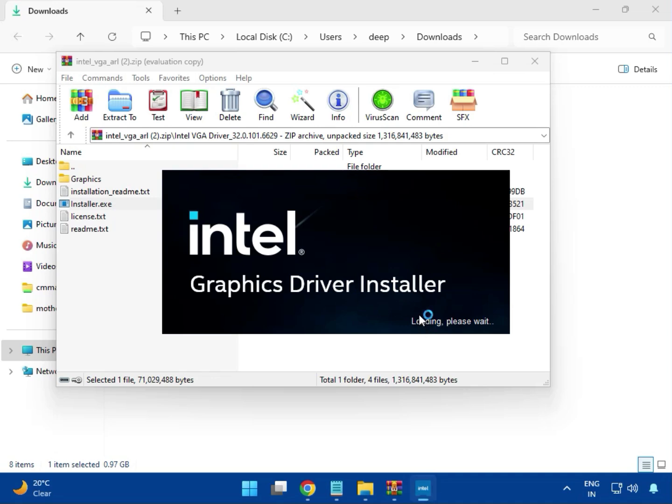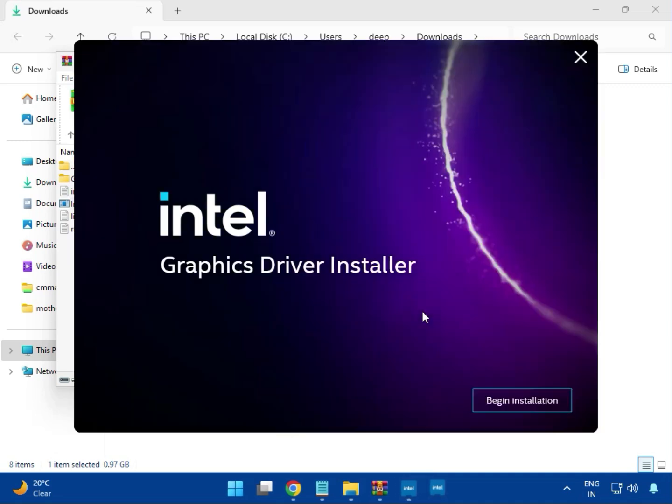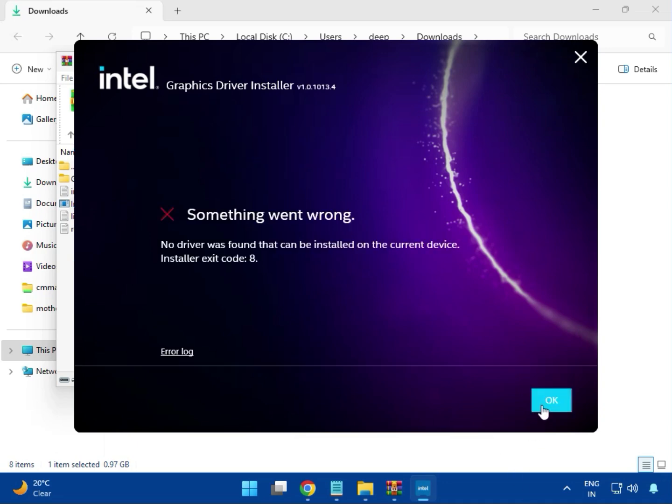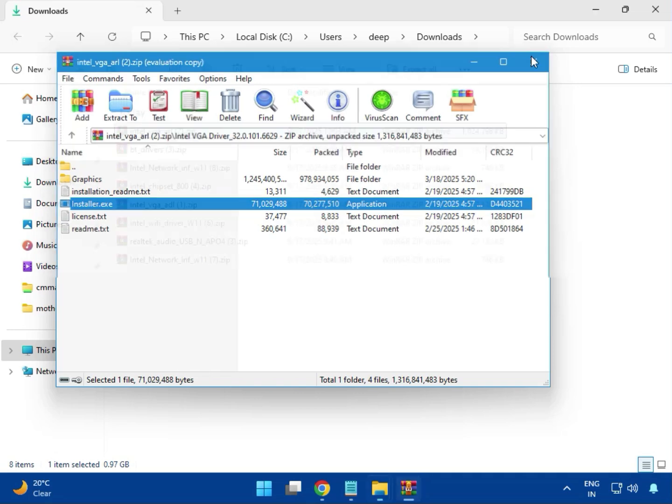It will take some time, and next it is installed, and then click to finish the installation, and then done. After that, click OK. When it is completed, then close it.